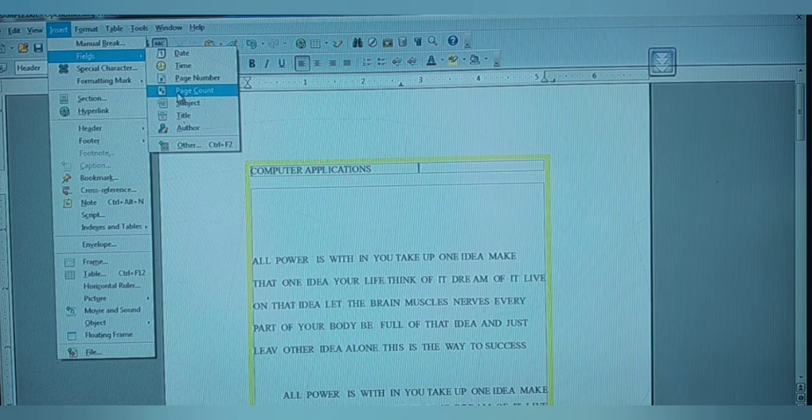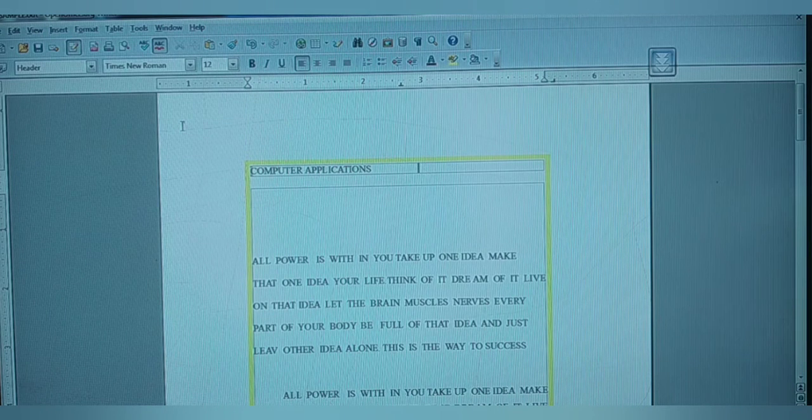You can have the page. You can have the author. You can have any name as you are willing. Now I am going to give it like this. Okay, this is the name of your author. So now we can have the fields in your footer part.